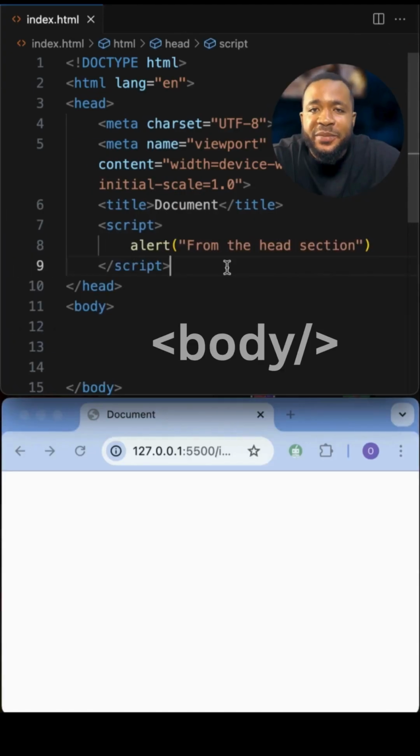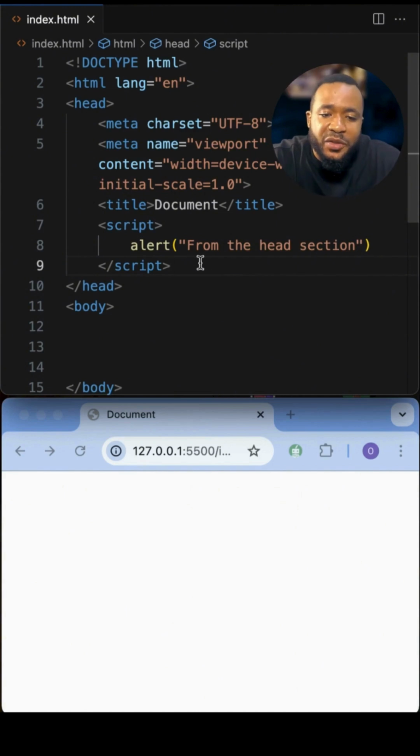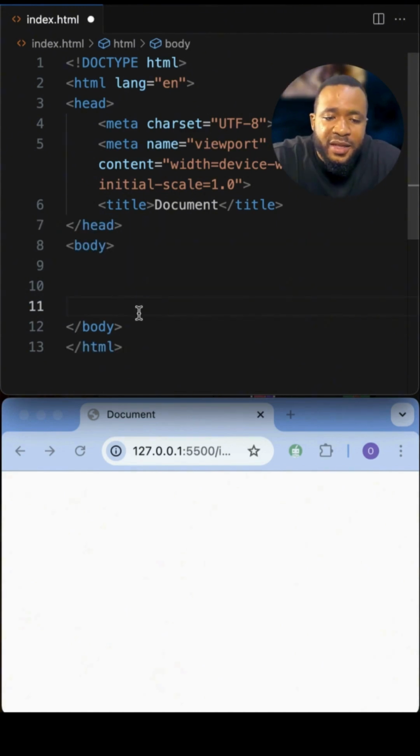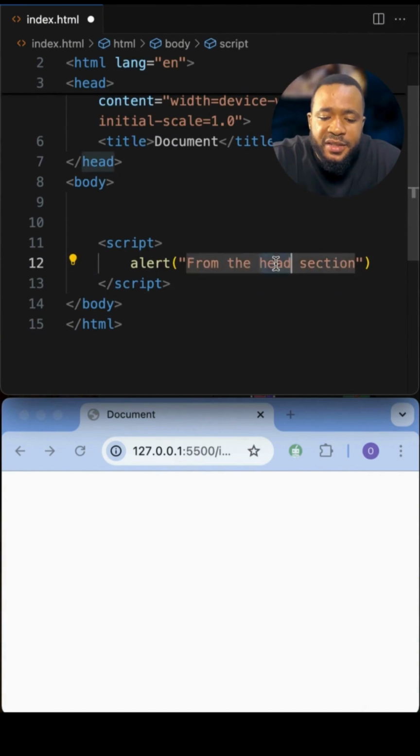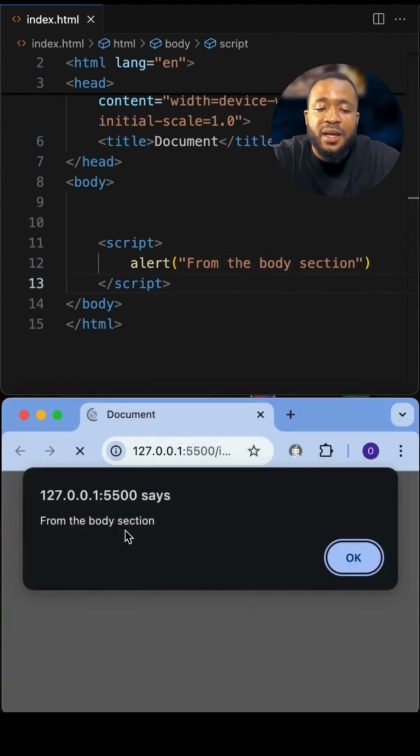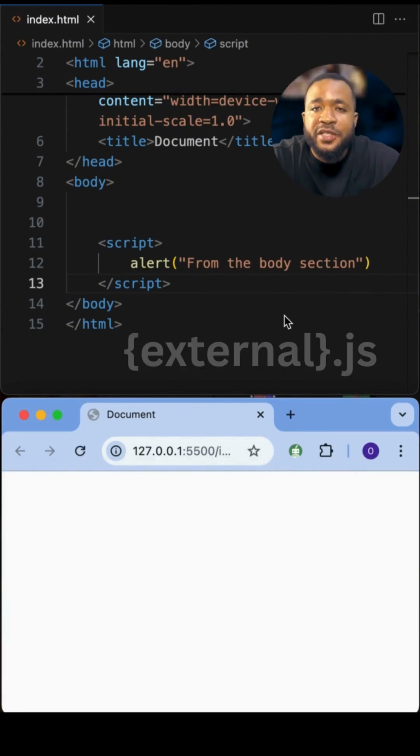The second method is the body placement, so let's see how it works. I'll just copy this completely. Just before the end of our HTML body tag, I'll paste it there. Now we can go ahead and change this to body so that we can know when it runs. Then I'll save this to run the code. As you can see, we are running it from the body section. So let me click OK and show you the external method.